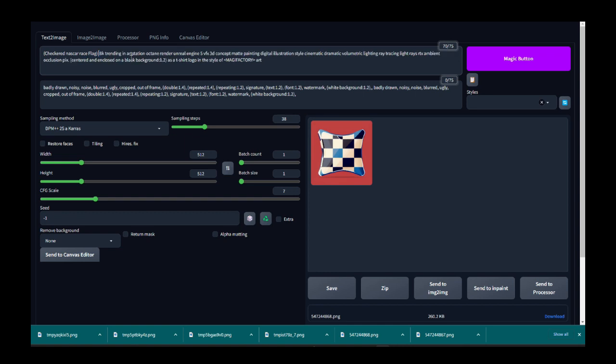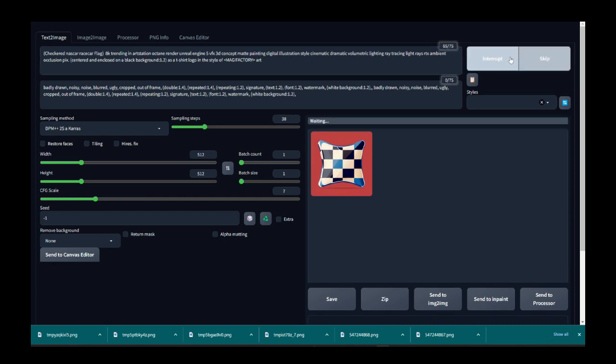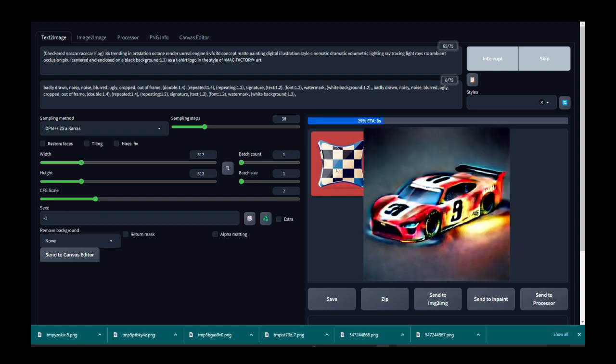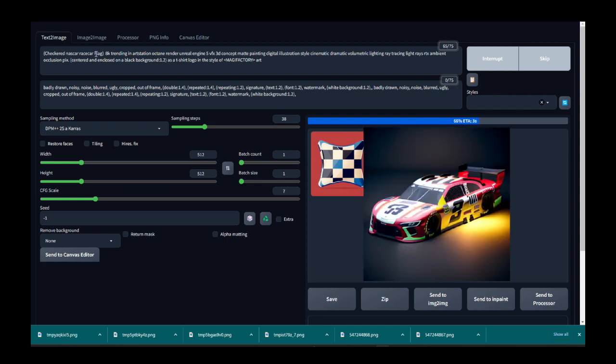Come back over here, drop in the original prompt, but I'm going to get rid of the 1968 GTO. And then I have NASCAR race car flag, maybe. We'll see if that works. But now we're back to our original prompt so that we get the colors that we had. See, this was like a bluish color. Okay, so now it's got a race car because I actually put the word race car in there. So I'm going to get rid of that.